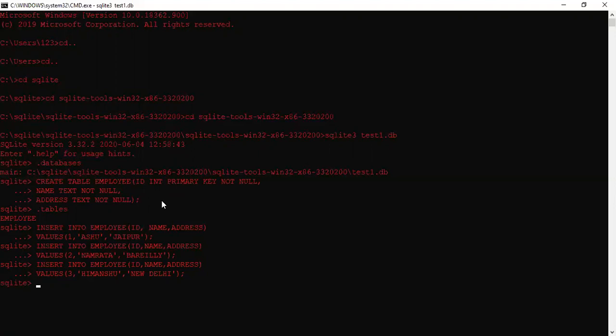Now to check whether these values have been inserted successfully, you run the command select star from the table name, employee, and put a semicolon over here. So now you have seen that these values have been inserted successfully into the table named employee.